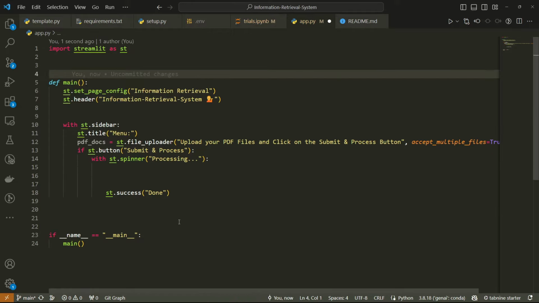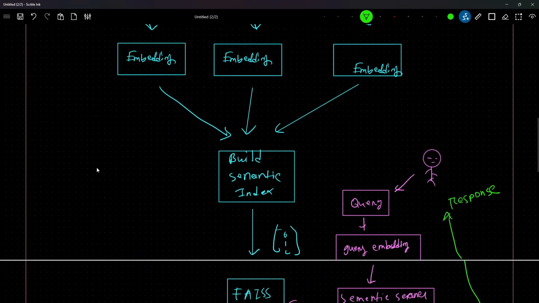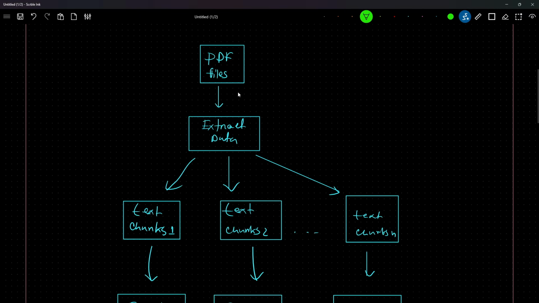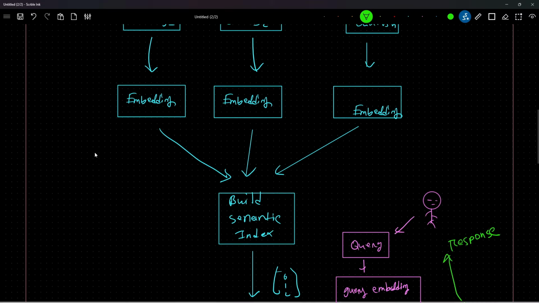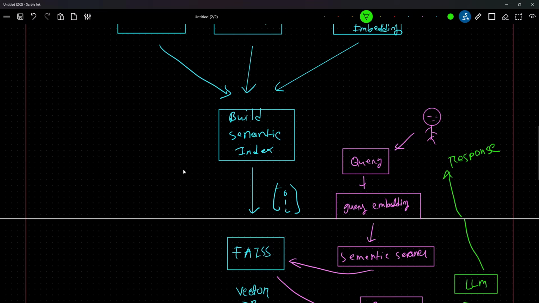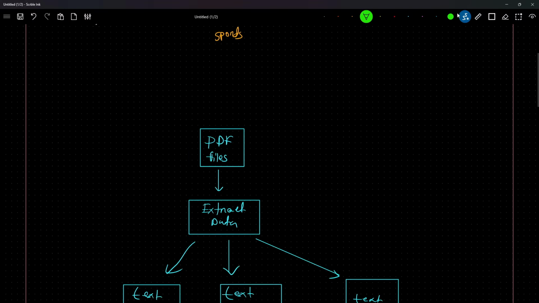So the first thing I need to do, I think you remember, if I open my project architecture, first of all, I need to accept this PDF file. This functionality I have already added in my code. Now I need to extract the PDF data and convert it to chunks. I need to also convert it to embeddings. Then I need to build a semantic search with the help of the FAISS database. So these kinds of functionality I need to add.